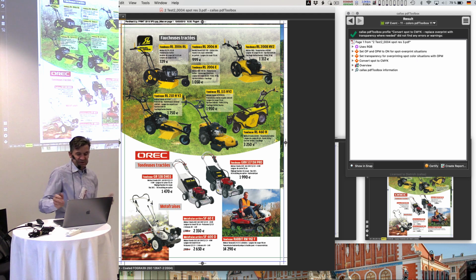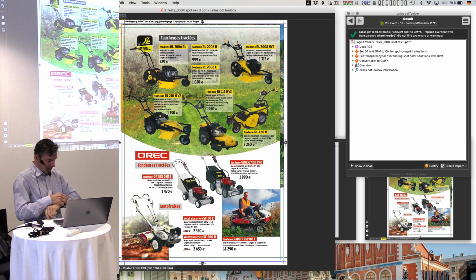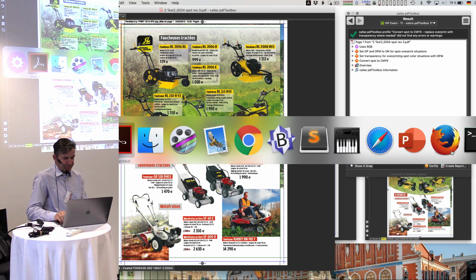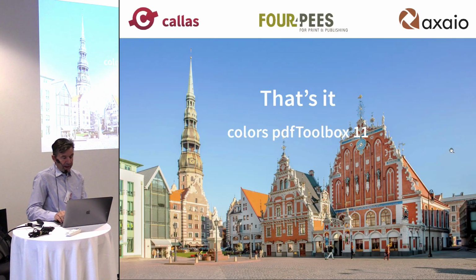We have tested this with several files, and it works fine. We encourage you to use it. You will find it in pdfToolbox 11. Any questions?